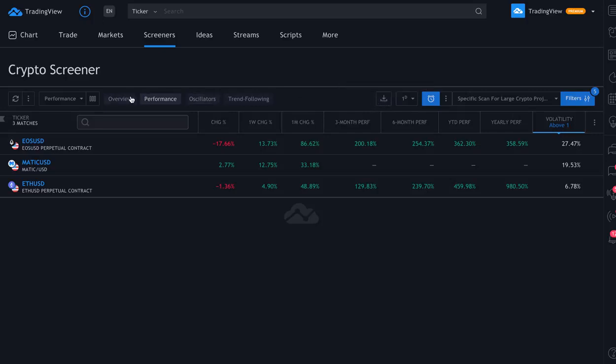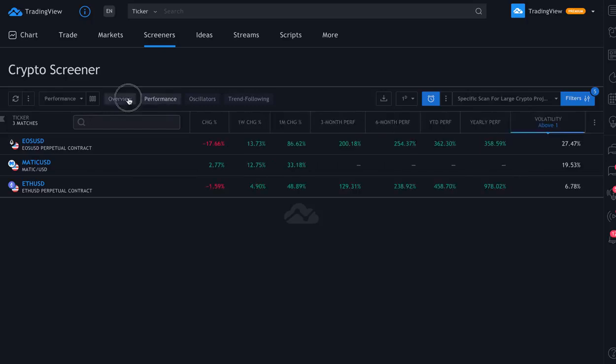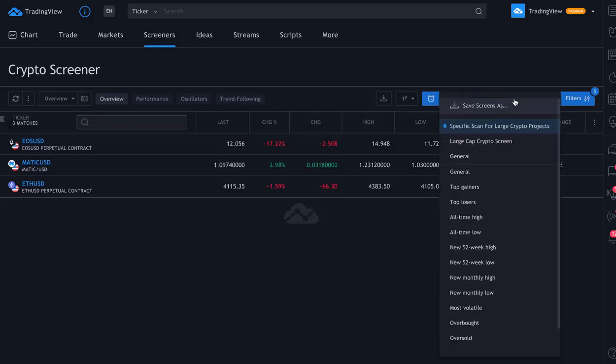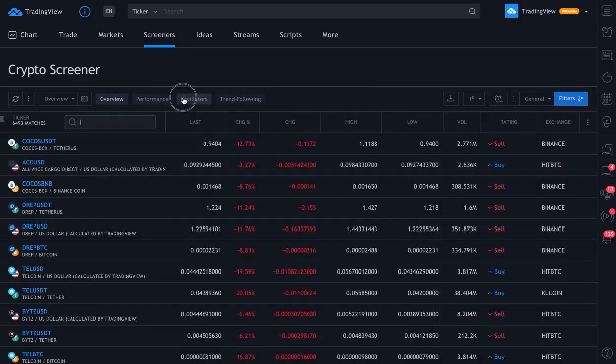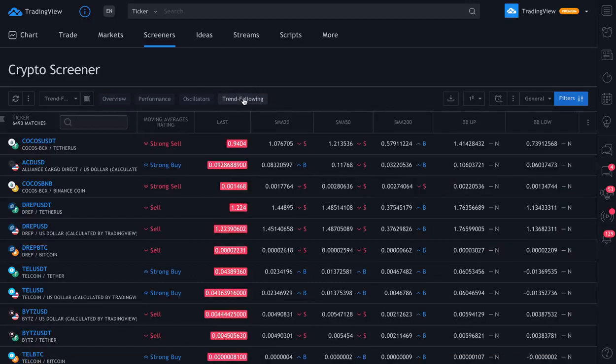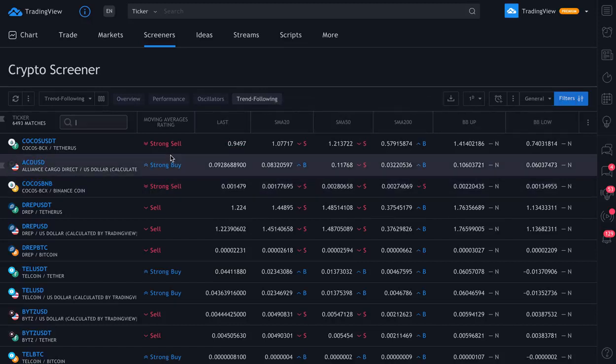And one more quick thing is there are a few more options here. We had our scan set to performance, but we can also do overview. So you can see there's some basic overviews about each crypto. And let's go back to general for this. You can also do oscillators. So you can see how every cryptocurrency pair is trading relative to its oscillators. And you can also do trend following. So you can see some moving average ratings, last prices, simple moving averages, Bollinger Bands. It's all right here for an easy to use trend following scan.